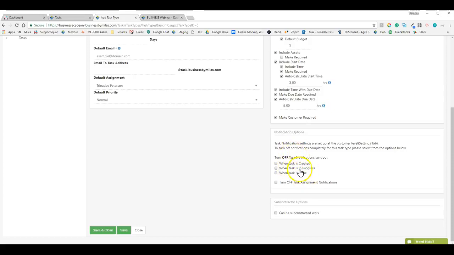Now, when a task is marked in progress, like I mentioned before, that's once the person who the task is assigned to goes in and views the task. That's when it's going to be marked as in progress. So this isn't a physical thing you'll have to do to mark it in progress. It's going to happen naturally as soon as the person assigned to it views the task. The system will know that it's now in progress.